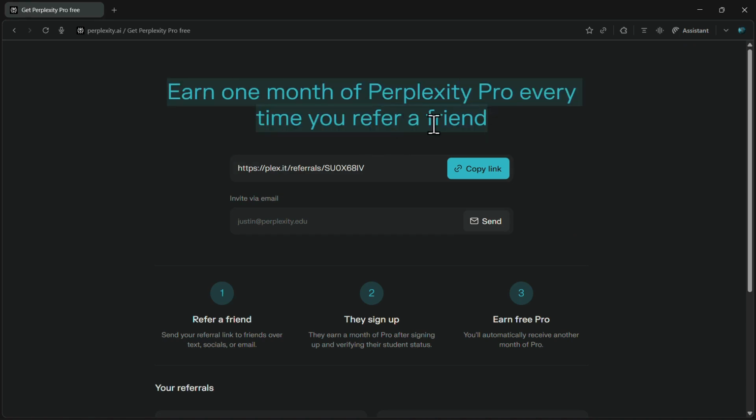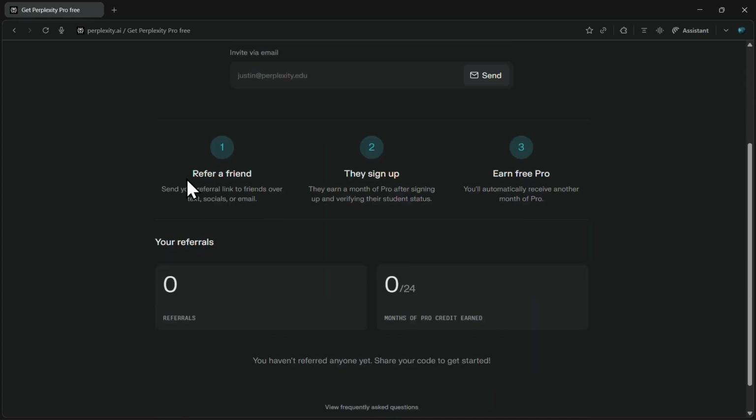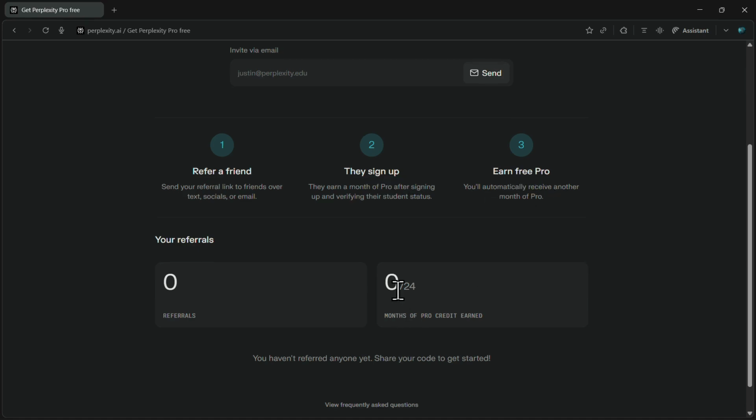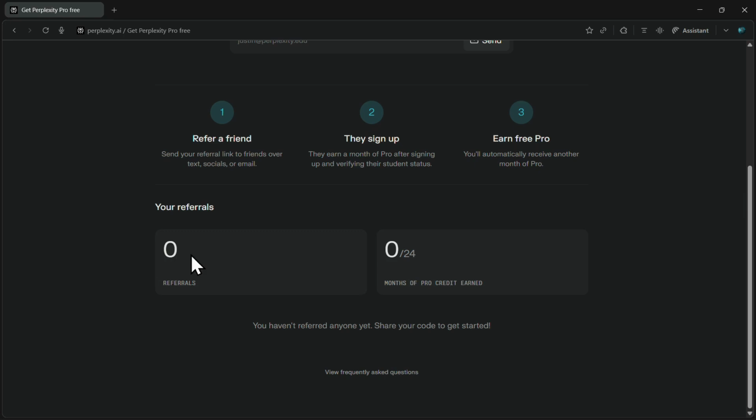You can copy it with one click, or invite friends directly through email by entering their address in the box provided. When they sign up using your link and verify their student status, they'll get 1 month of Pro added to their account. Finally, you'll automatically receive 1 month of Pro as well for every successful referral.